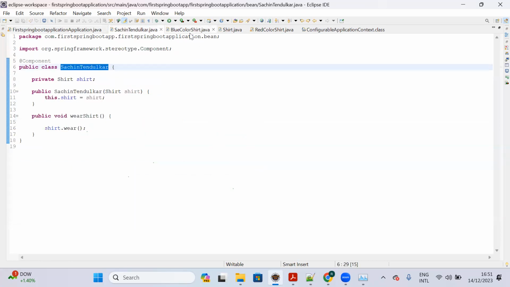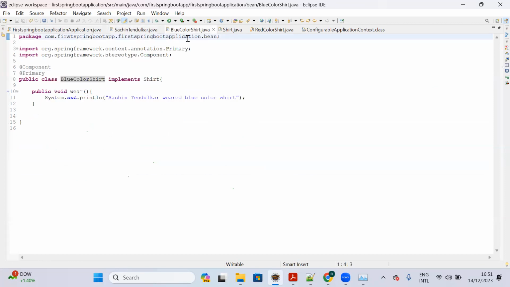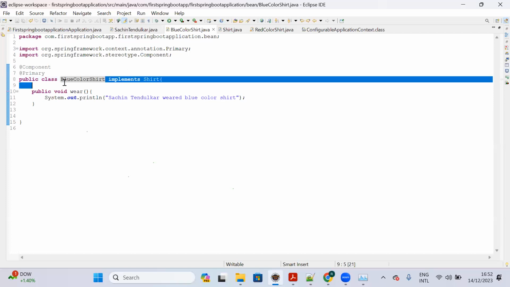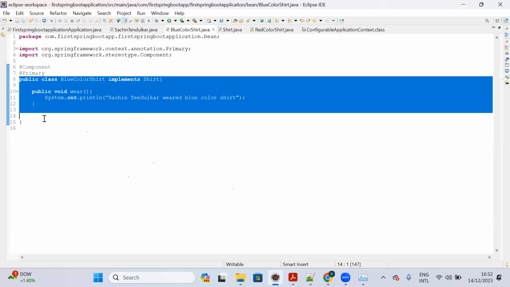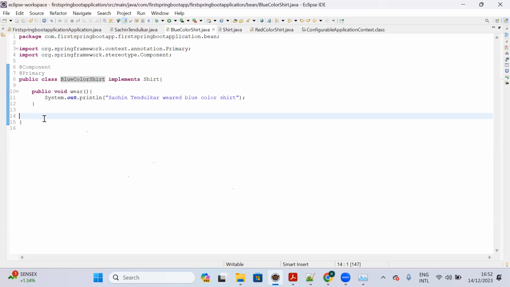So let me tell you, Shirt, BlueColorShirt. BlueColorShirt is a bean class which has a set of methods or functions, nothing but a bean. So this is not an entity. We should not call it an entity. The entity concept is different. I will explain that when that concept comes into the picture. Okay, so all are beans only.